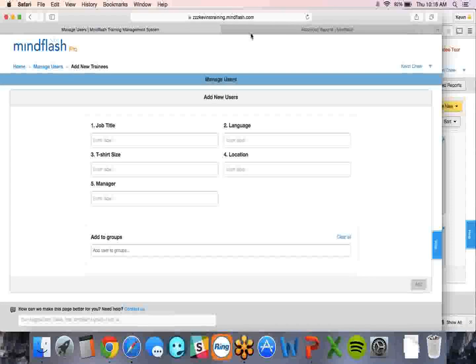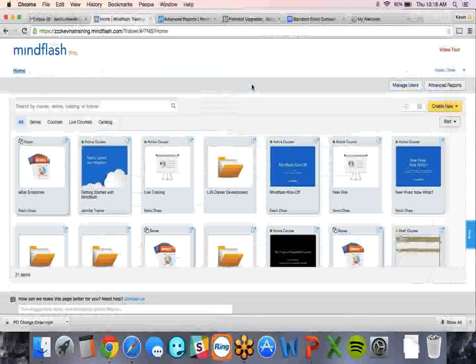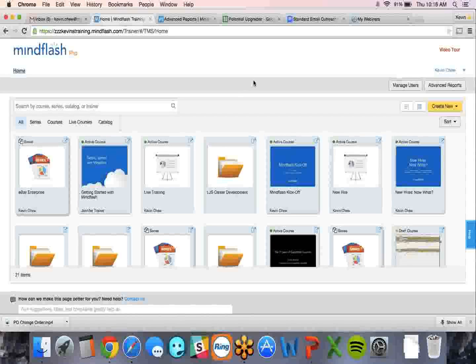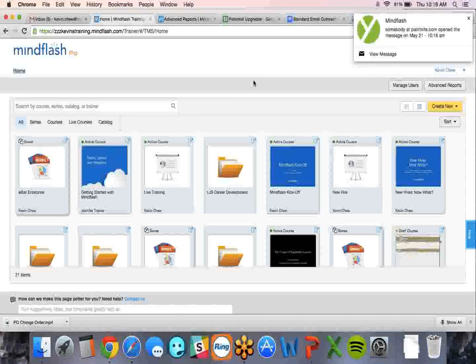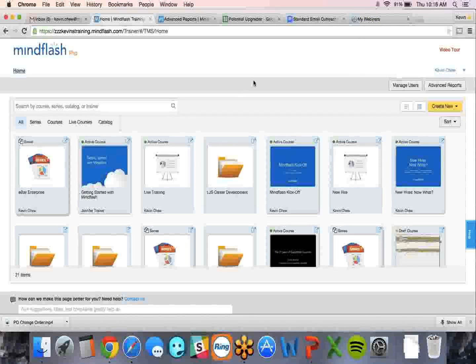Okay, another question. I think we covered this, but how can I restrict which courses a trainer sees? So is there a way to restrict what courses they see? Right. So no, there isn't a way to restrict the courses that can be seen by a trainer. A trainer will be able to see all the courses. He will simply be restricted to a group of users if that is set for him.